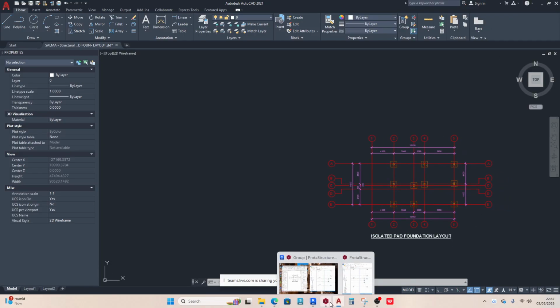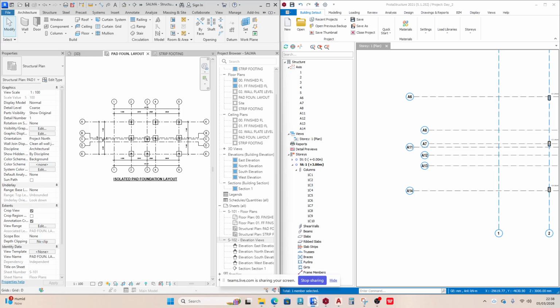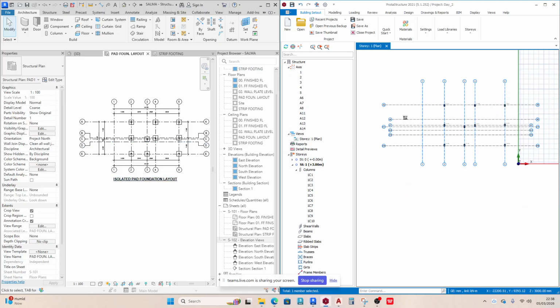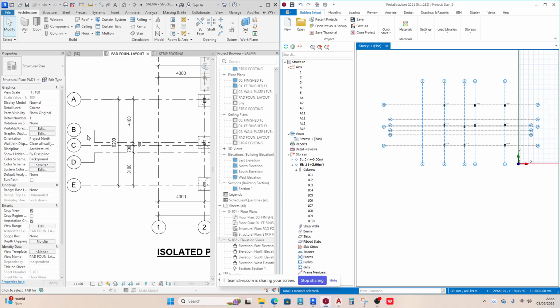So go back to Prota and then we can count them. You can say 1, 2, 3, 4, 5, 6, 7. Okay. So 1, 2, 3, 4, 5. So there are only 5. Some of these are not there. Let's see which one is not there.